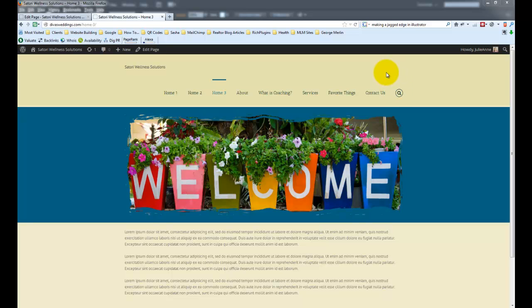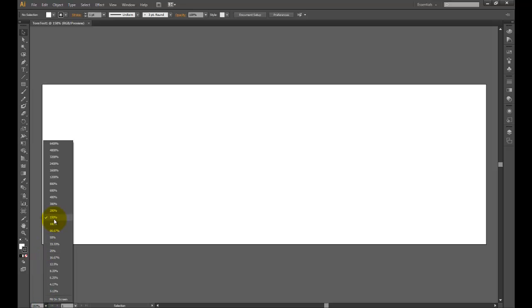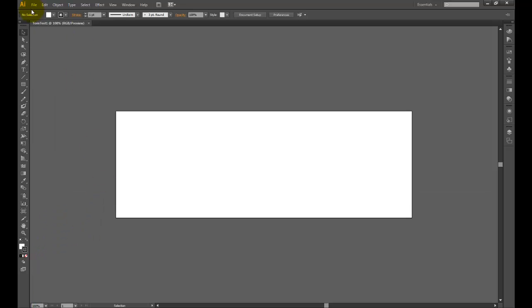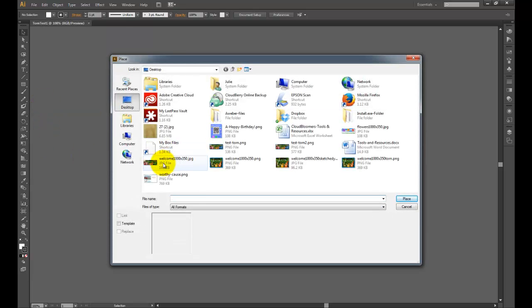Okie dokie, this tutorial is for my own purposes, and I wanted to create this kind of torn edge effect on this image or this slide. So I went over to Illustrator and I started my artboard. This particular artboard is 1000 by 350. And I'm going to go ahead and place the image that I want to use.